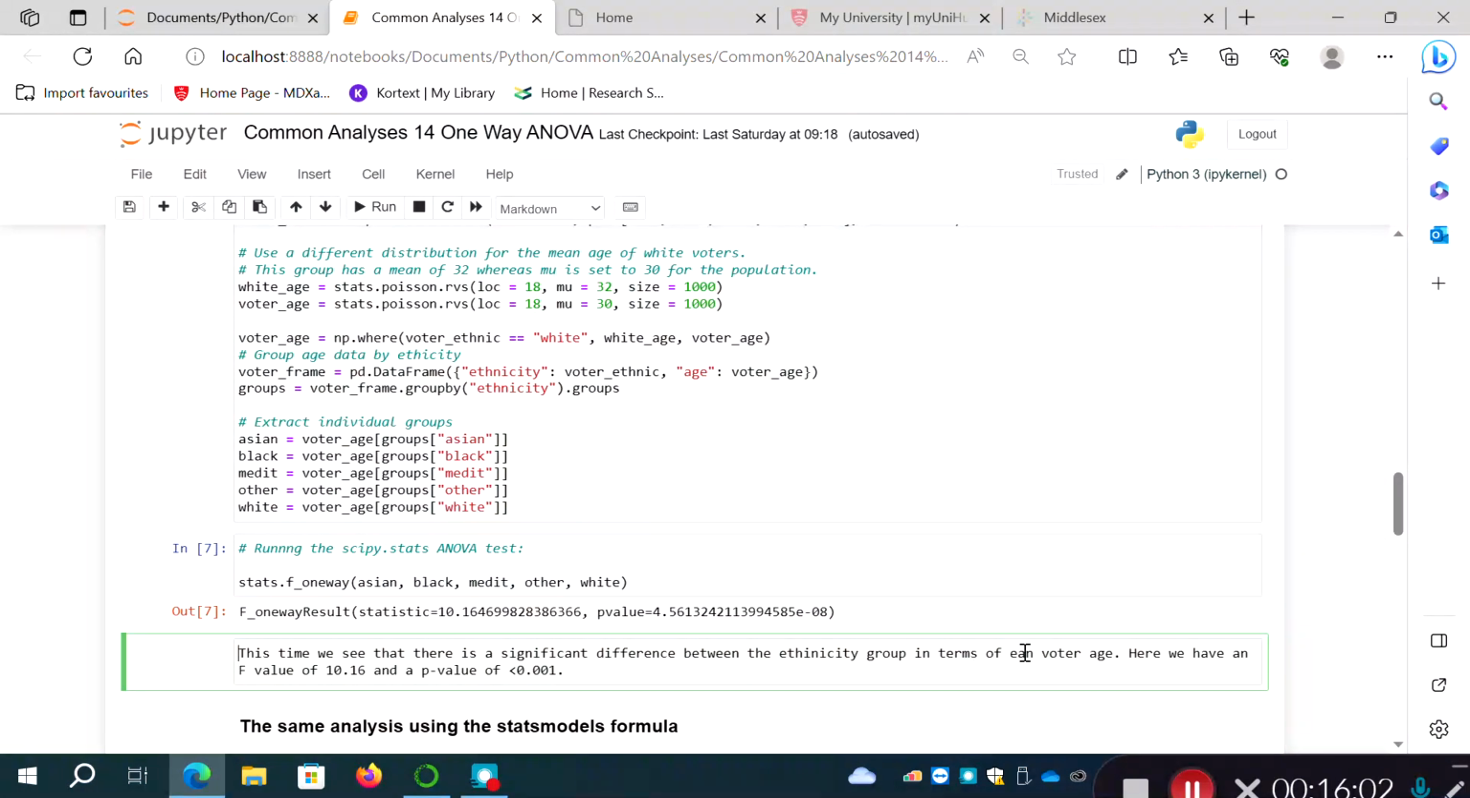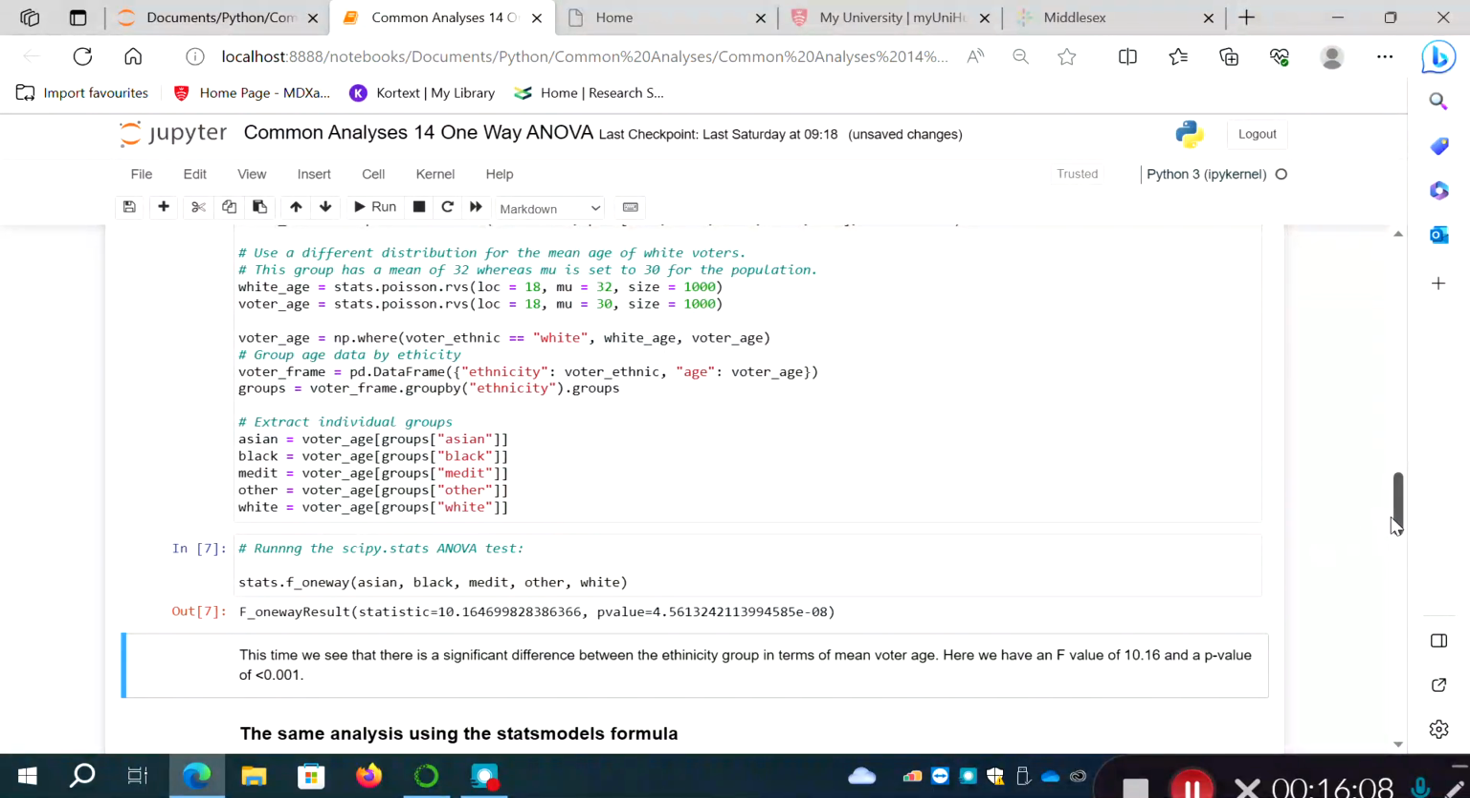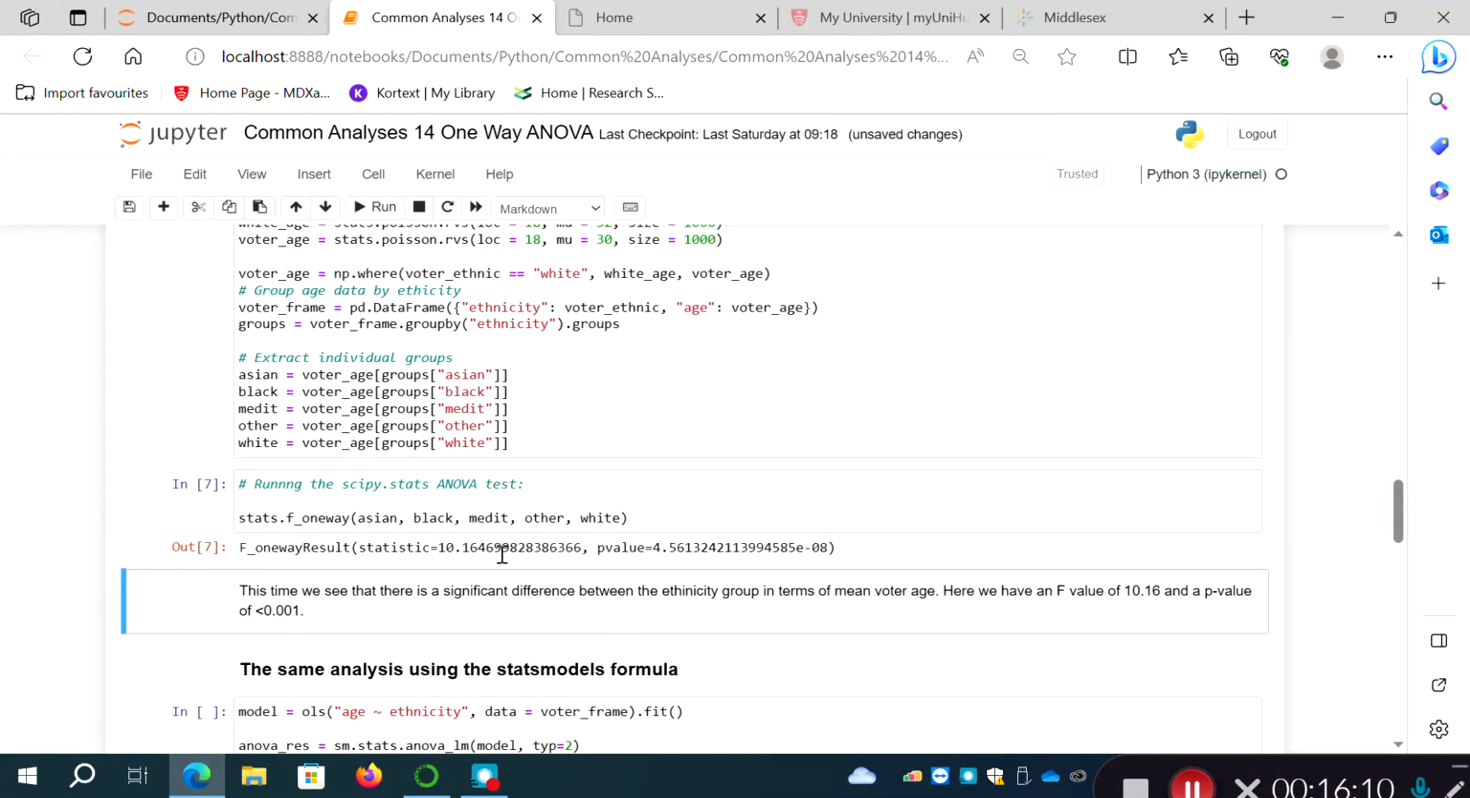Ethnicity group in terms of mean, that should say mean. Oh, sorry, I'm spotting typos and I can't just ignore them. So we now know from this there is a significant difference between some of these ethnicity groups in terms of the mean age of voters. We've got an F value of 10.16 and a p-value of less than 0.001.